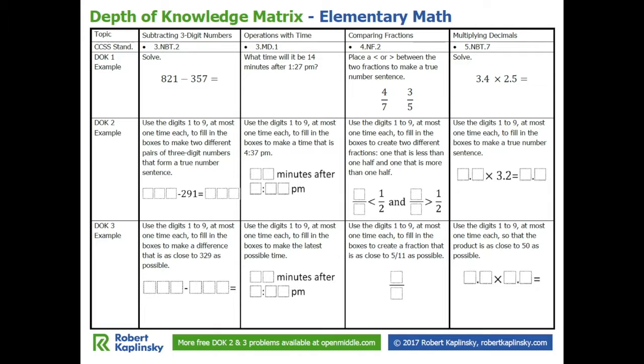Now you'll notice that in each column, it's a single topic. I've seen a lot of different charts that show, say, a depth of knowledge 1 example with adding 2-digit numbers, a depth of knowledge level 2 with operations with time, and say a depth of knowledge level 3 with comparing fractions. But when the different problems are so different, it makes it really hard to compare the nuances. What I like about this is that it's the same topic, and you can see what it looks like at depth of knowledge level 1, 2, and 3.